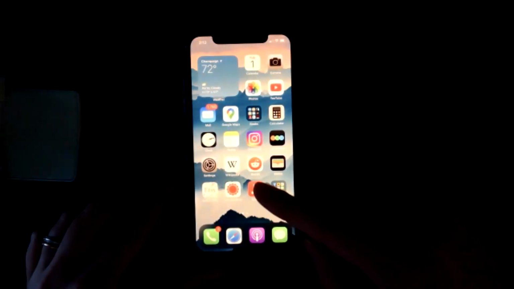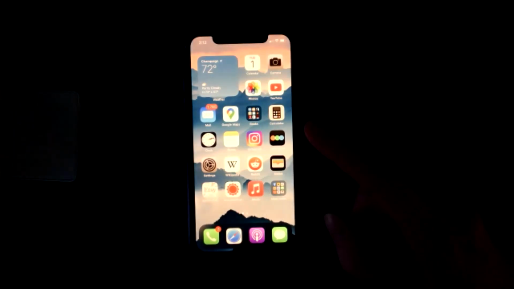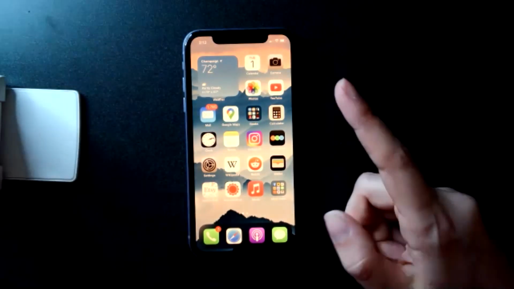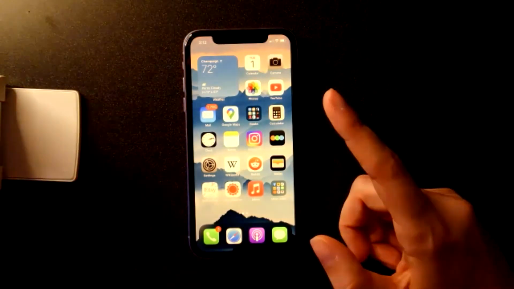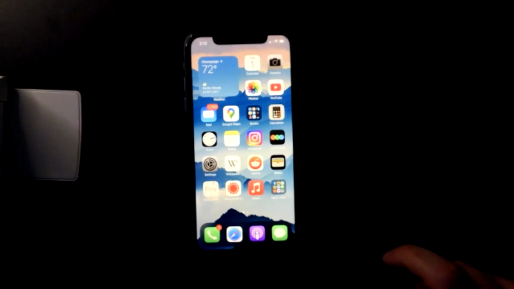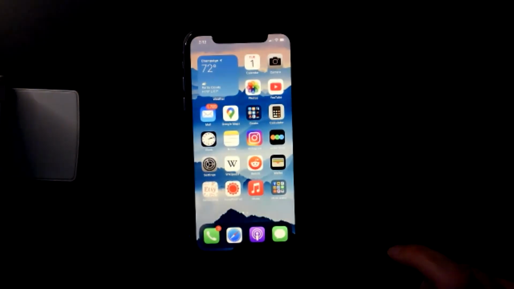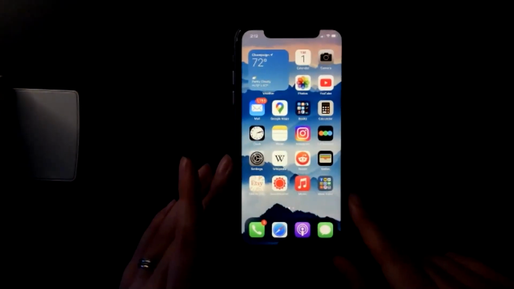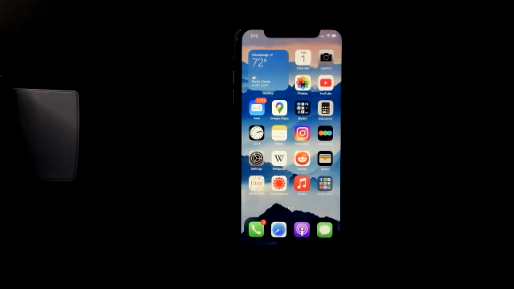Now, since mine doesn't have a home button, it's a little different. I'm going to turn on this other light too and see if I can make a little bit of ambient light in here. Bear with me. There we go. So again, once you unlock your device, you're going to go to your home screen.